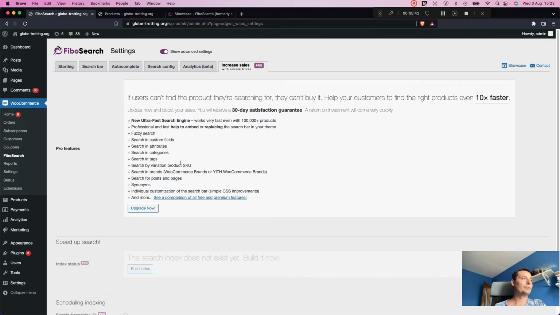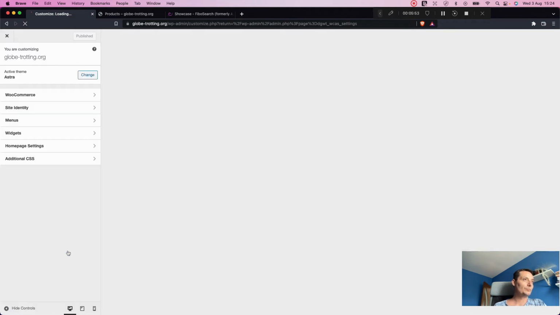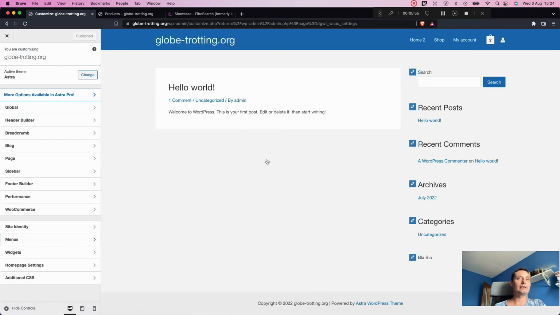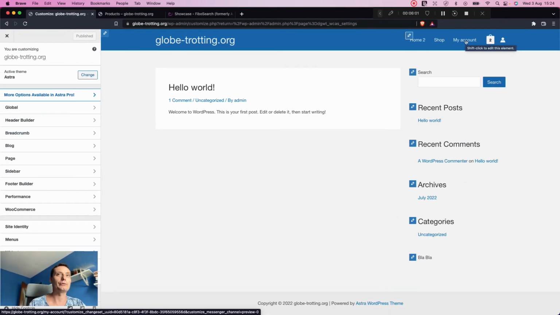And next, let's go and customize this. To do that, we'll go to Appearance, Customize. And first, I will only add the icon, and then I'll also add a search bar so we can see how this can be done. This can be done in a similar way for other themes that are using the same header builder. So let's go to the header builder.